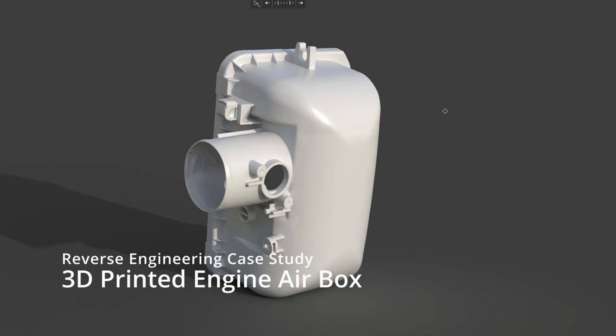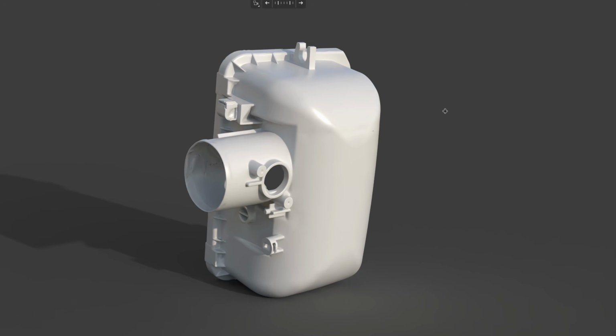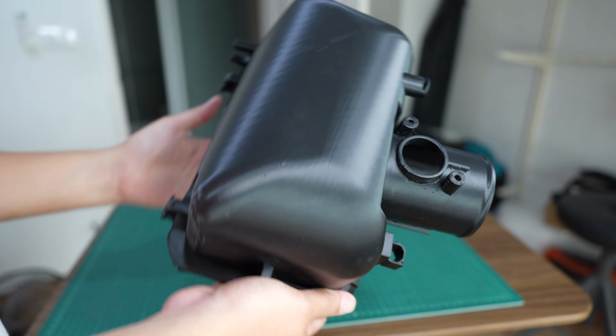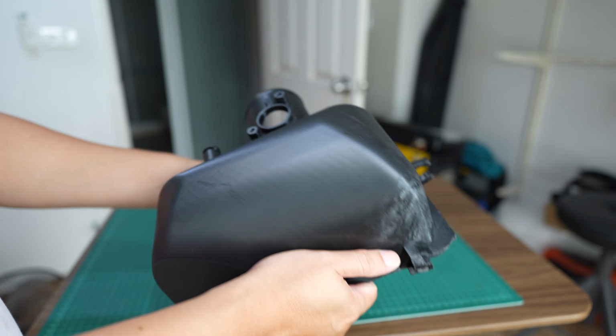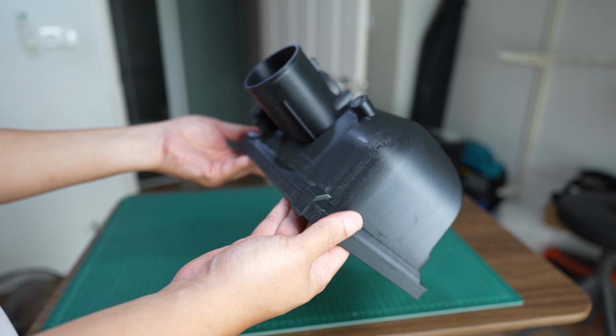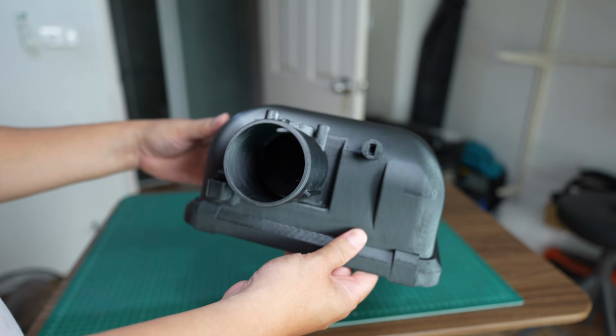Hi, this is a 3D scan of an engine airbox filter, and it was sent to me by a viewer of this channel. So in this video, I will reverse engineer this part using Autodesk Inventor, and I will make it suitable for 3D printing. And then I will print this part with ABS filament just to see the quality of the print and feel the strength of the part.